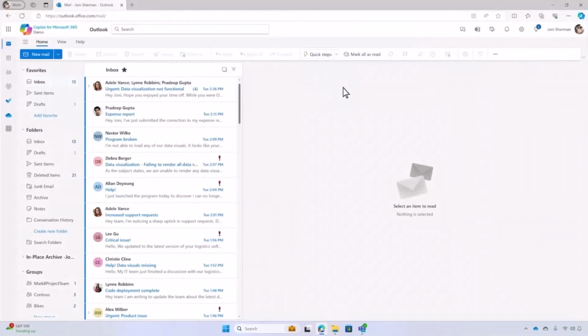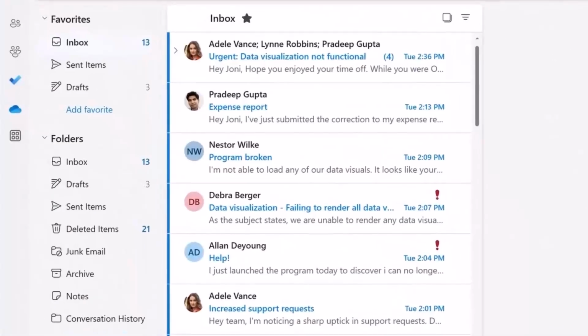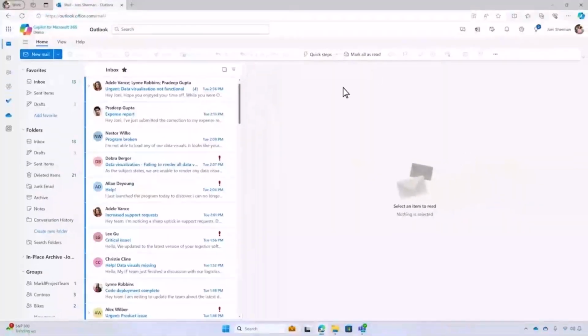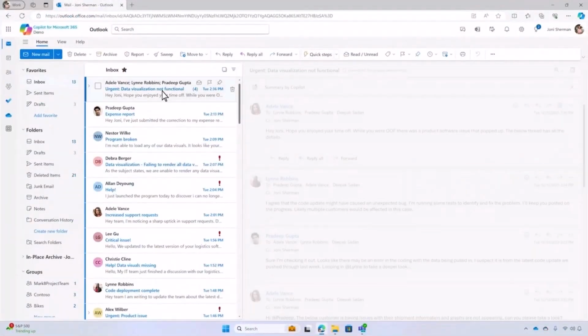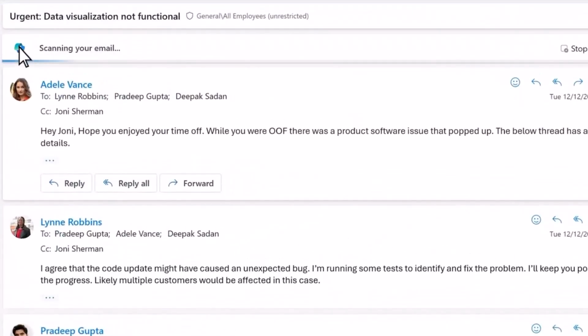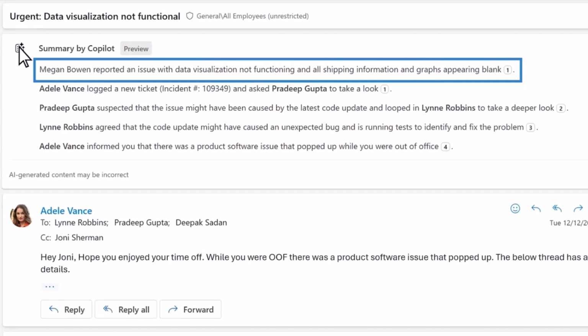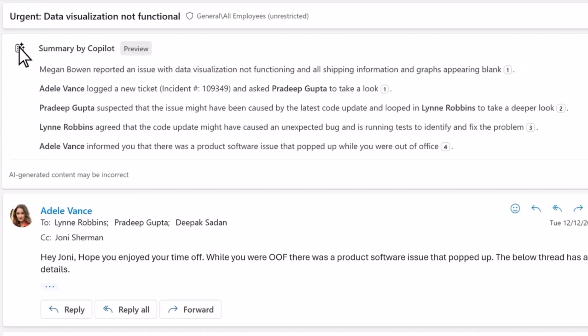Joni runs a software company focused on logistics efficiency and logs on in the morning to find a very crowded inbox. With Microsoft Copilot, Joni can supercharge her productivity and clear it in minutes by summarizing long email threads to focus on what matters most. Customers are her top priority, and she notices a customer escalation about missing shipment information in the software.